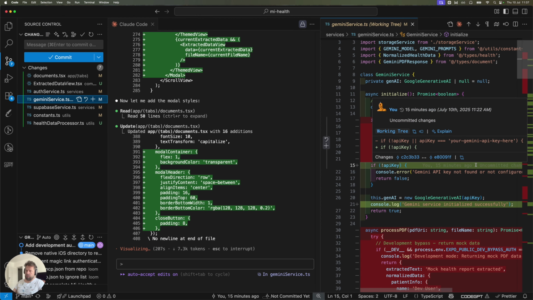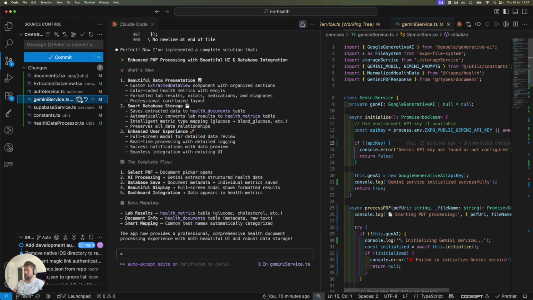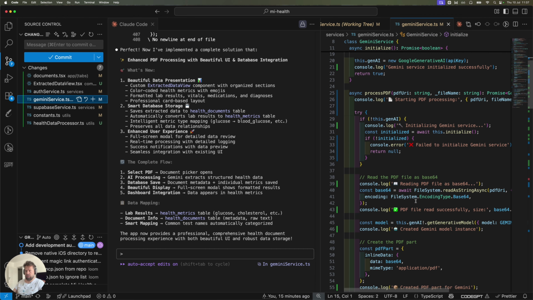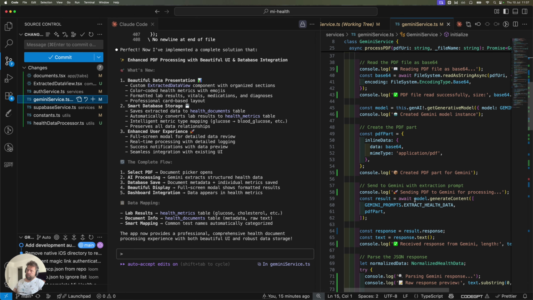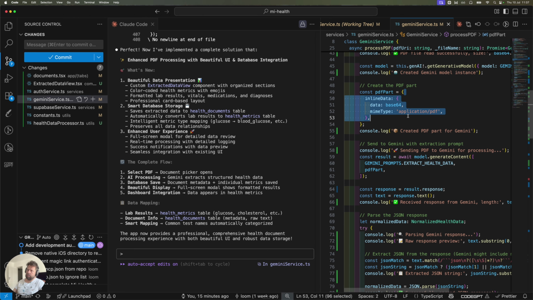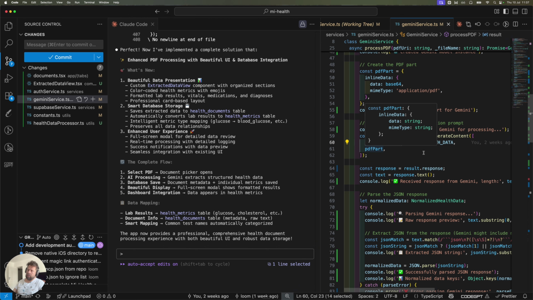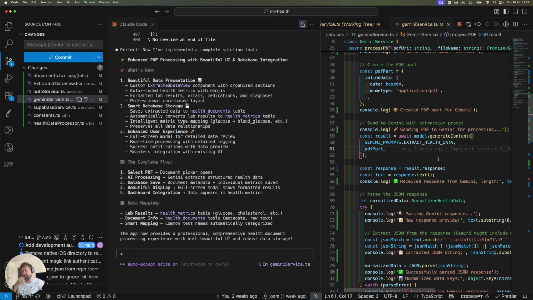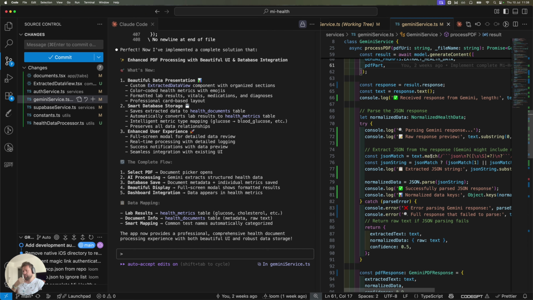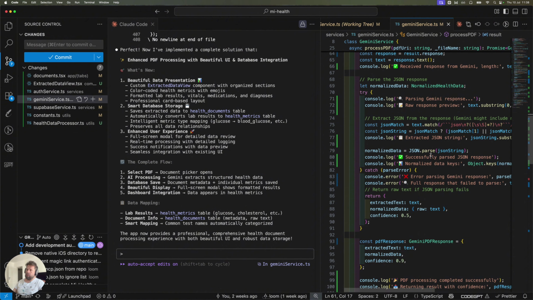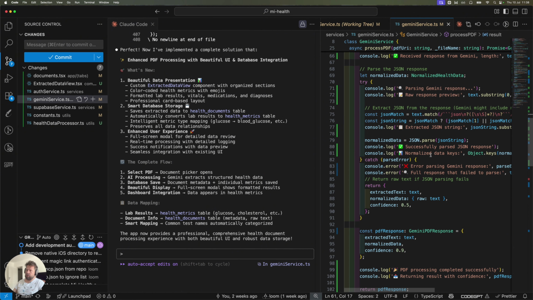Let's see what's going on in the Gemini service. Actually, let's see the code without changes. So it's sending parts of the PDF. It's using Gemini, and we're doing everything by prompt, because there's another way to specify structured output, but this seems to be working fine. We also have a normalization function if the JSON is not exactly perfect.